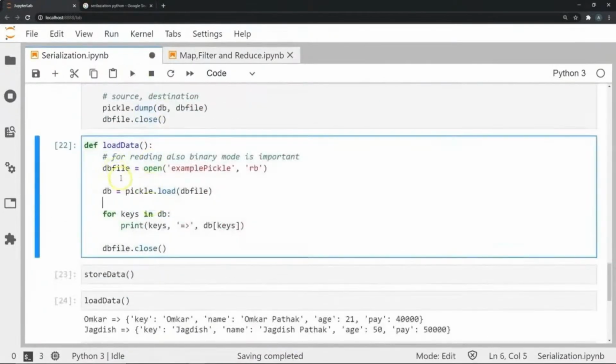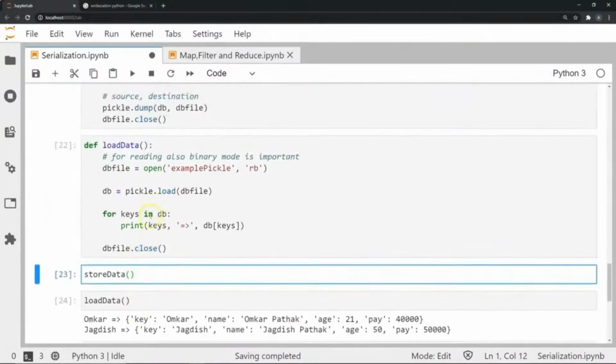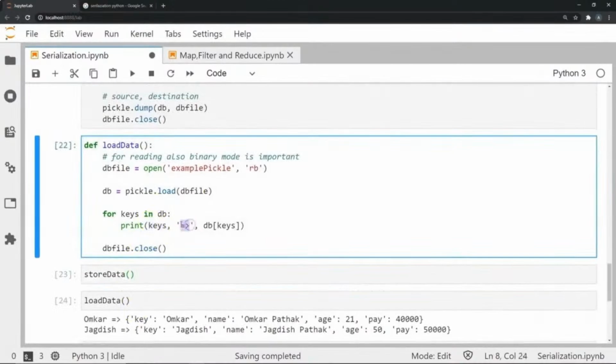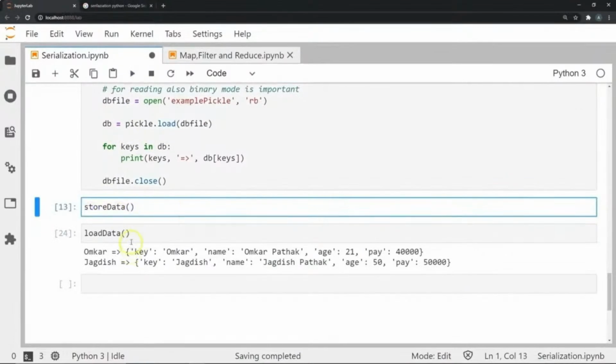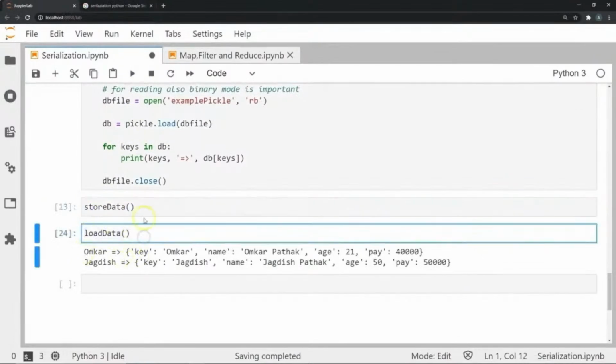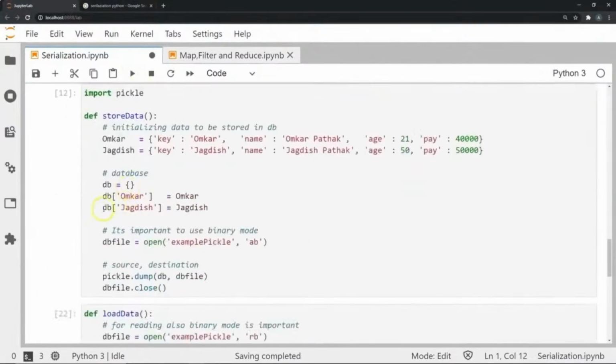And in load data, we're going to print out each key and what it represents. So we're going to deserialize whatever we just serialized in the previous function. When we execute this, we should get something like Omkar followed by an arrow sign, and whatever dictionary we have assigned to Omkar. Similarly for Jagdish as well. So when we do store data, it will do the serialization process. And when we do load data, it should do the deserialization and print out the db dictionary that we created in store data.